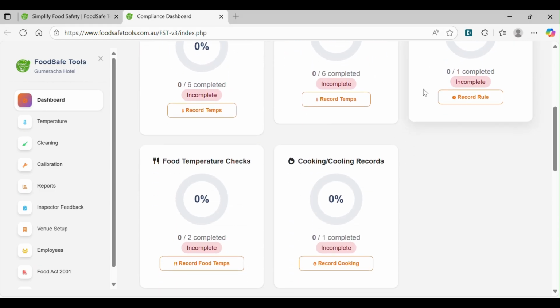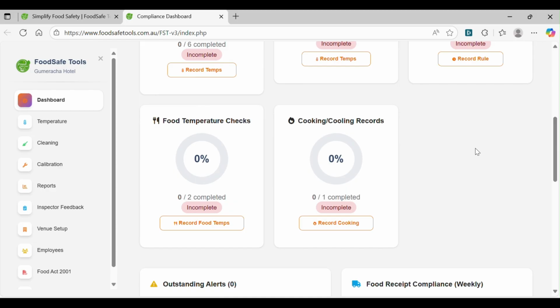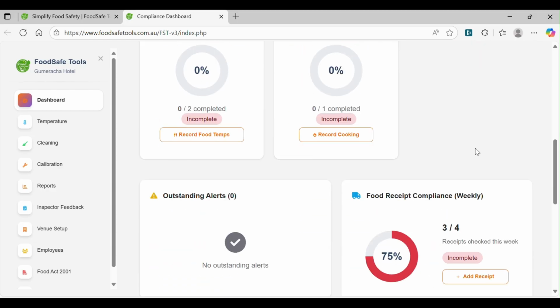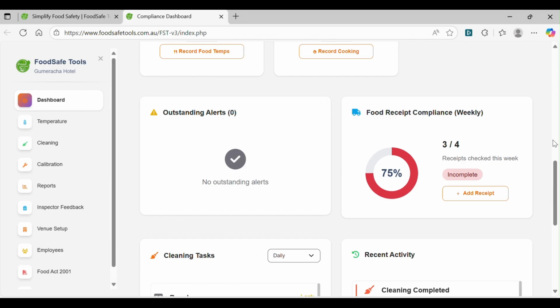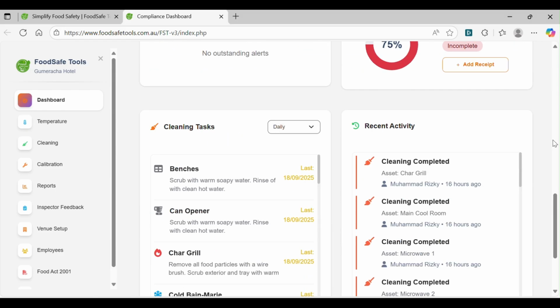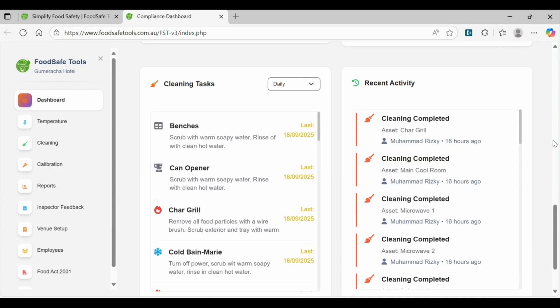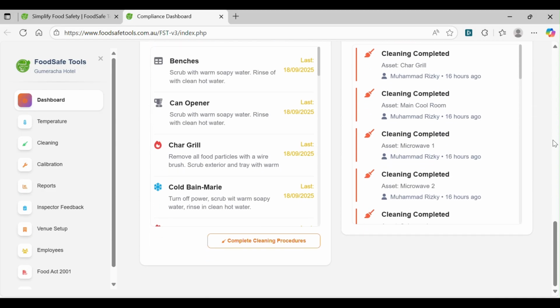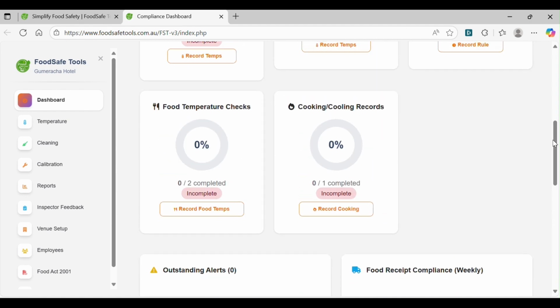When logged in, you will see a dashboard for compliance for recording equipment temperatures, the 2 to 4 hours rule, food temperature cooks, cooking and cooling records, and food receipt temperature checks. At the bottom of the screen are the daily cleaning tasks that are required for the day, and any recent activity on the right-hand side that has been completed for tasks.